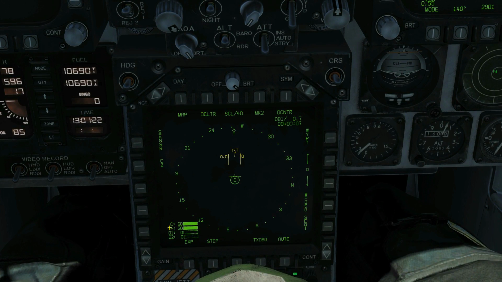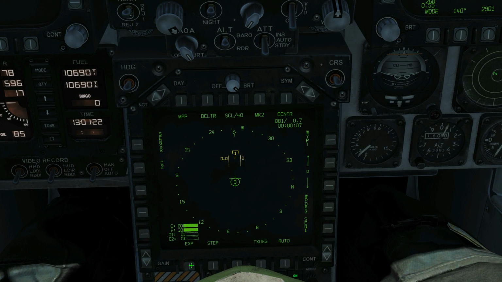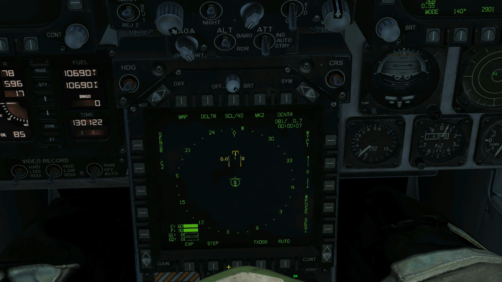First of all, we've got our chaff and flares shown here. We've got an expendable button, but that doesn't do anything. We've got a step button, that doesn't do anything. We've got a TX designate, that doesn't do anything yet. And then we've got auto all the way up to waypoint here. And these are the same things that they do on the HSI.